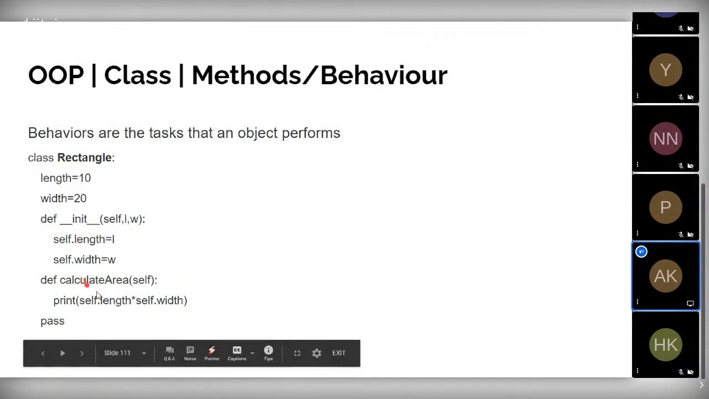So second, this is again a method that is written inside this class. This is calculate area. We are writing def calculate area, and we need to pass self to tell that this is a method of the class, but we are not passing any other argument here. Now we are printing what? Print self dot length star self dot width, and we are writing pass because we don't want to write anything more. This pass is optional. You can either skip it or you can write it.